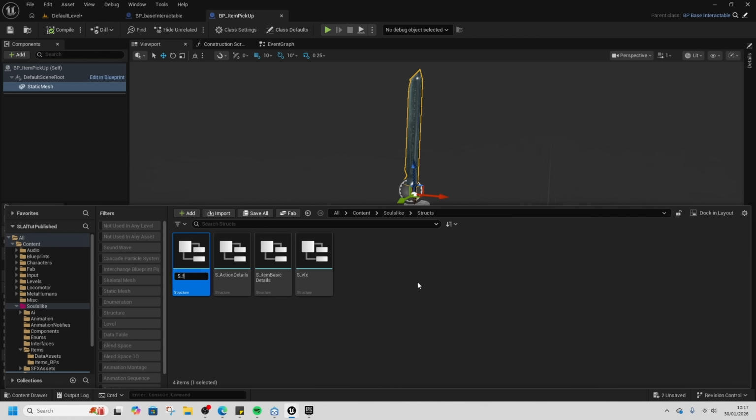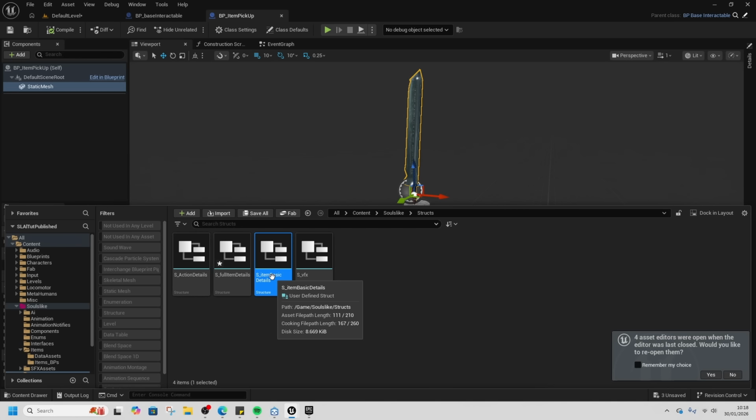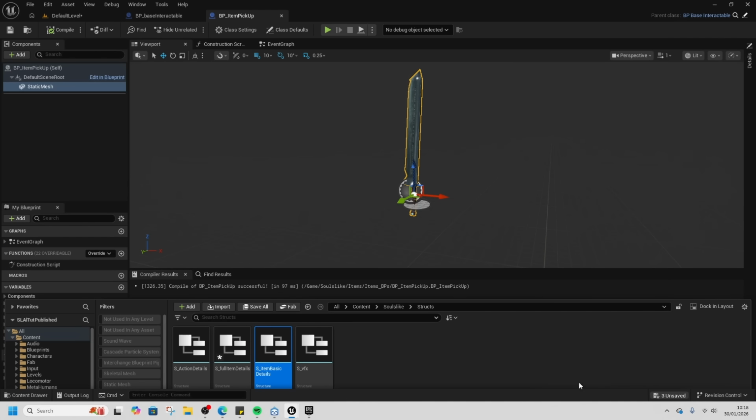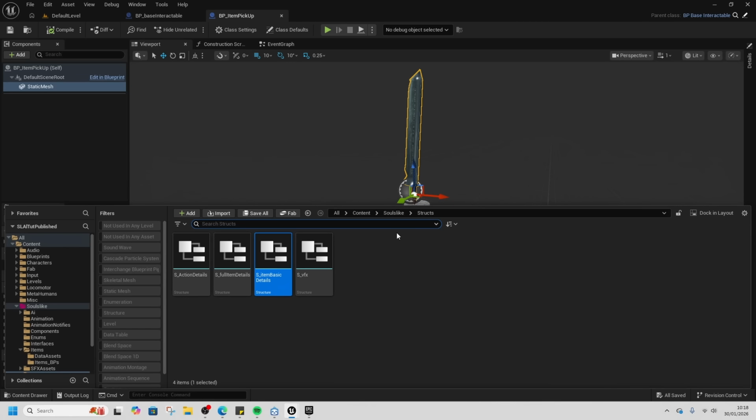This will be S full item details. The point here is, in the item basic details, when we put this into a data table, we're going to be able to import from a CSV or from Excel a whole bunch of item information, and because it's all just names and values, it's not going to take up loads of storage or take time to load. It means that we can change around values on the fly using a spreadsheet, which is much easier to change in bulk rather than using the data assets.